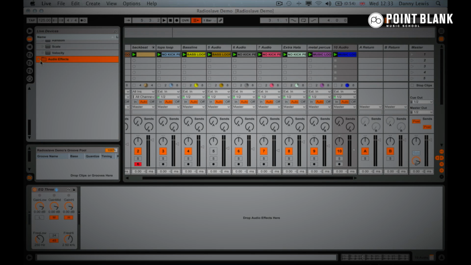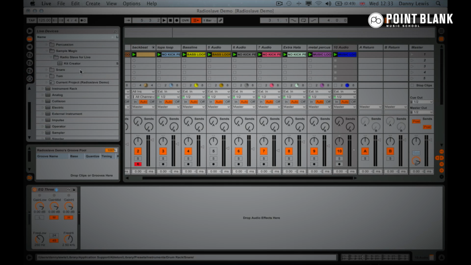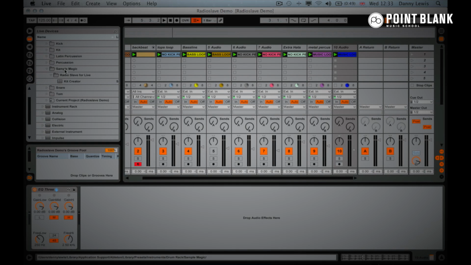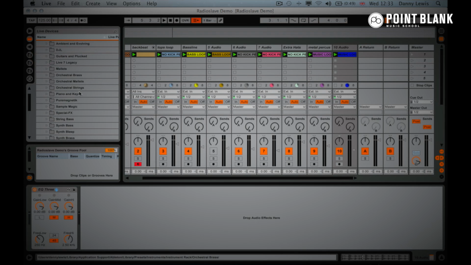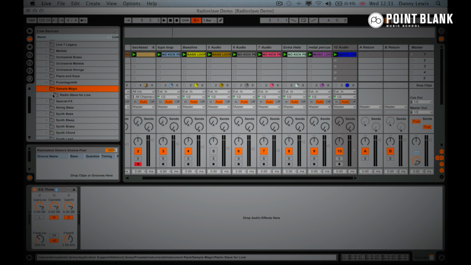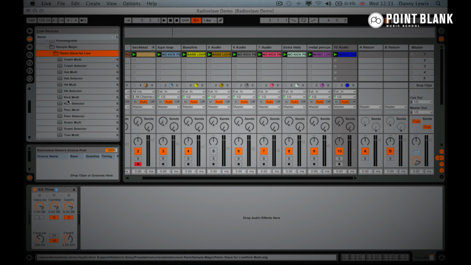So if we come up to the instruments, we've got here this collection. So you can see here, let's get away from the drum rack. We've got the instrument racks. If we come to Sample Magic Radioslave, there are some drum elements here presented in a different way. And so these are like kind of broken down versions of that custom kit you had before. So let me just show you what I mean.